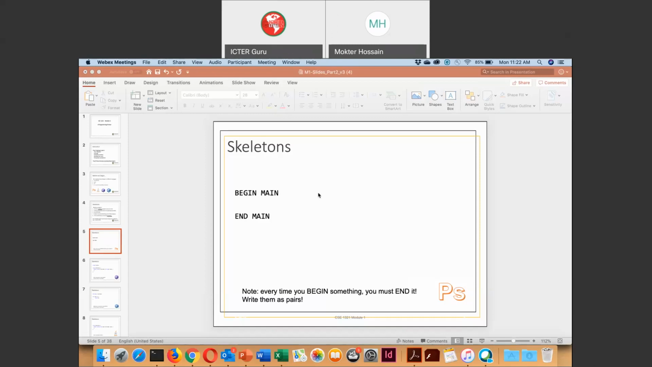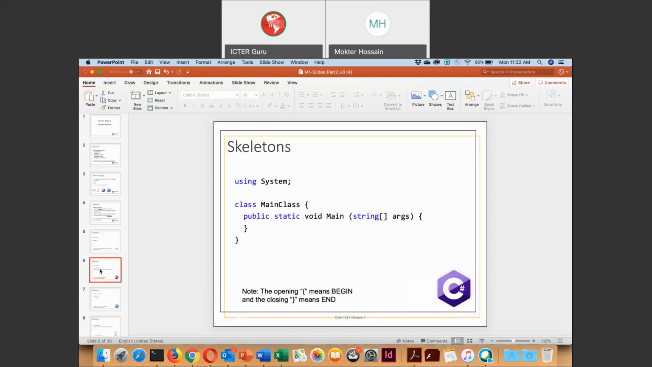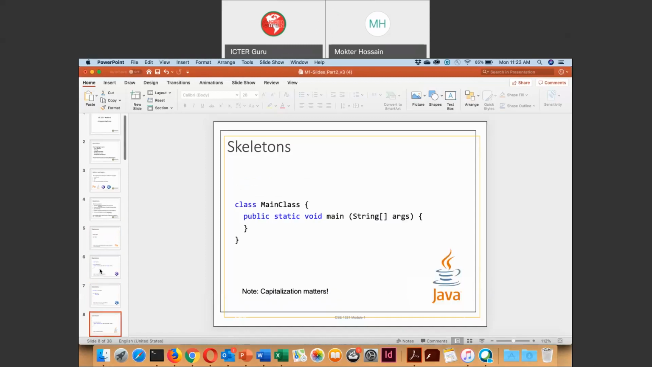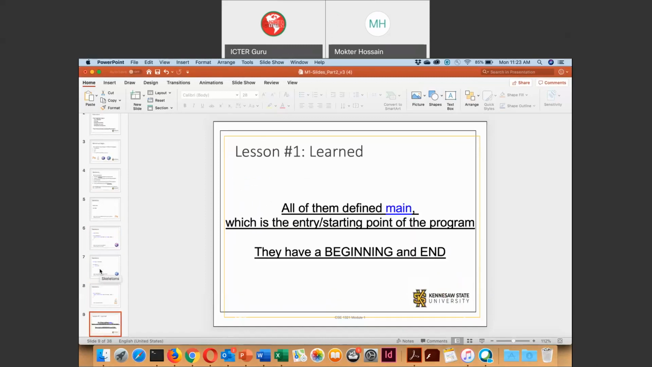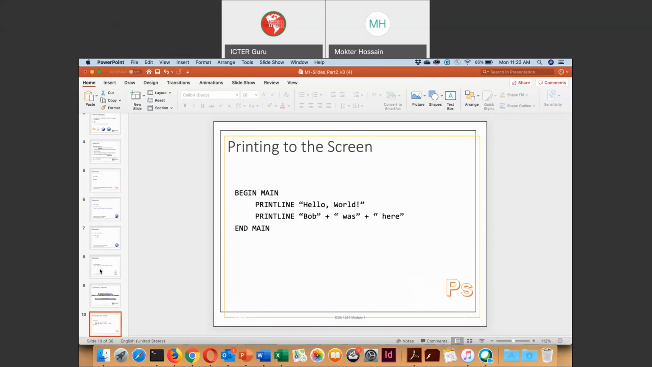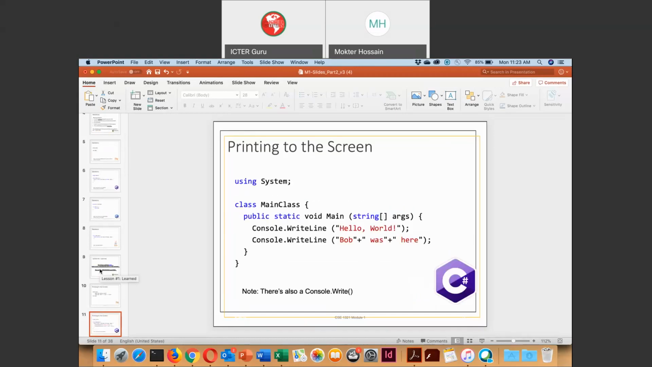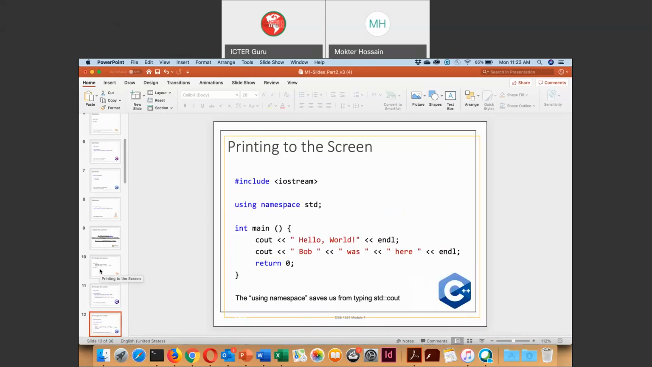Sorry. So this is a skeleton of a small program in pseudocode format, and then we discussed this skeleton in C# format and in C++ format and in Java format, and we learned that every program has a main method that denotes the starting point of our program. So this is a skeleton of a program on our screen. We discussed in our last class a small program something like this.